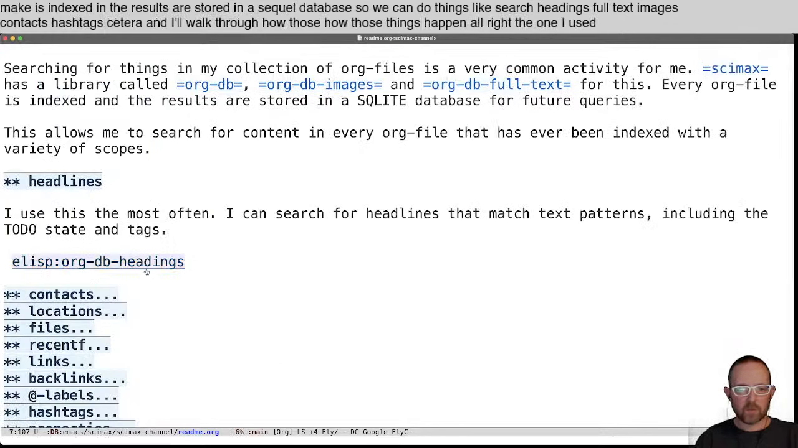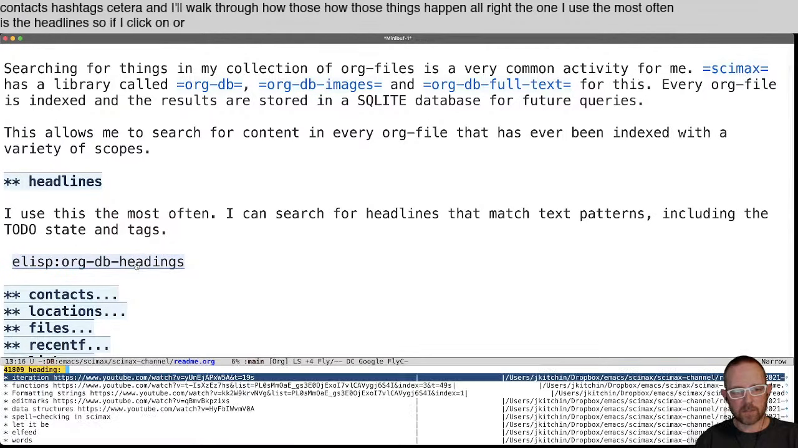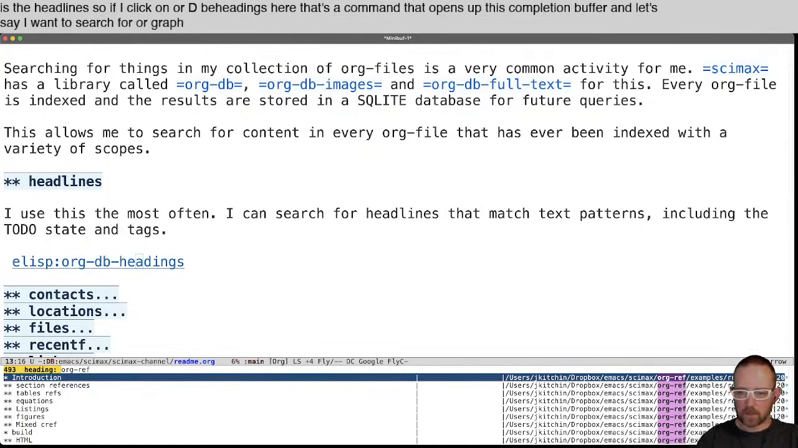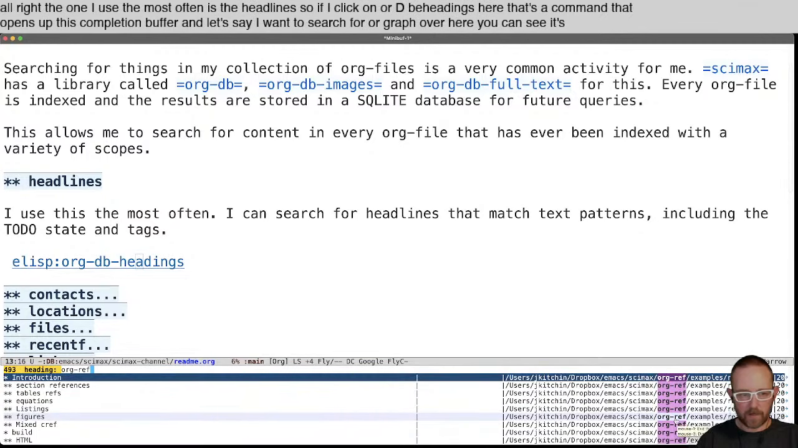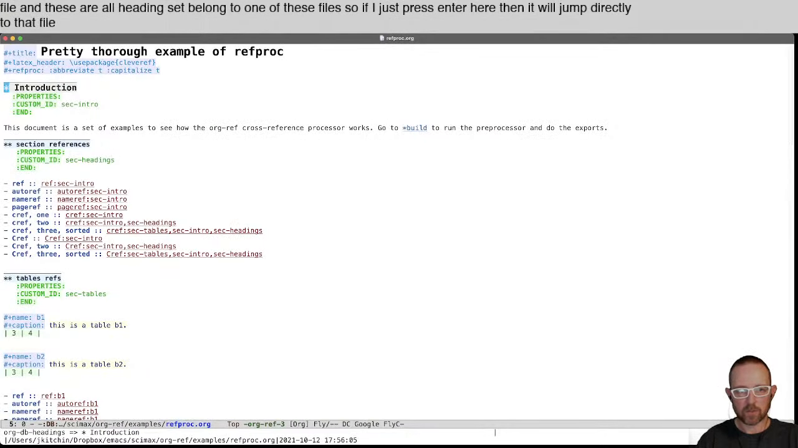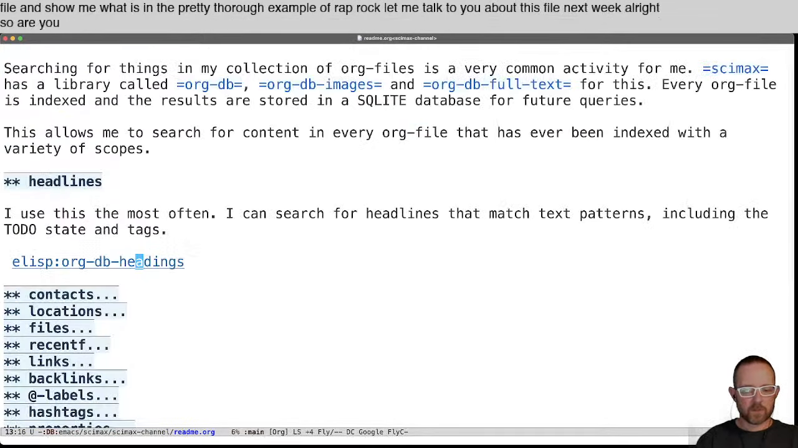All right, the one I use the most often is the headlines. So if I click on orgdb headings here, that's a command that opens up this completion buffer. And let's say I want to search for orgref. Over here you can see it's matching on the file, and these are all headings that belong to one of these files. So if I just press enter here, then it will jump directly to that file and show me what is in the pretty thorough example of refproc. I'll be talking about this file next week. All right, so I use that a lot.